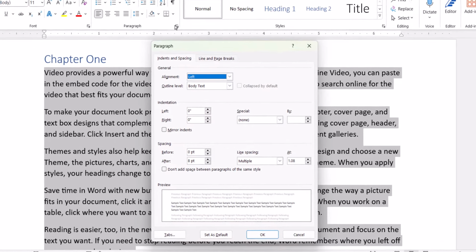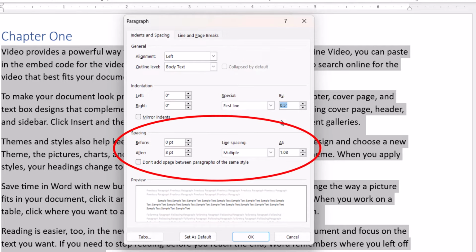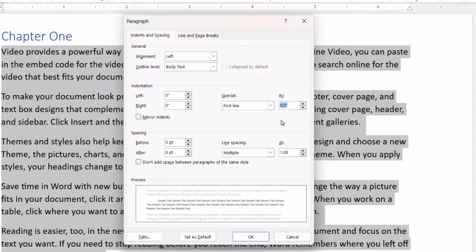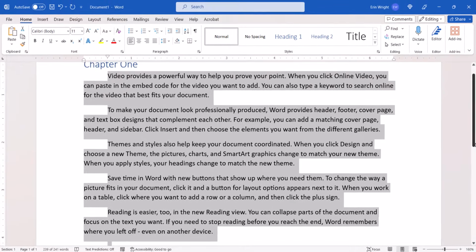When the paragraph dialog box appears, select First Line in the special menu. Then use the increment arrows to adjust the length of the indent in the By text box. You can also make additional adjustments to alignment or line spacing. Lastly, select the OK button. The paragraph dialog box should close and your paragraphs should be indented.